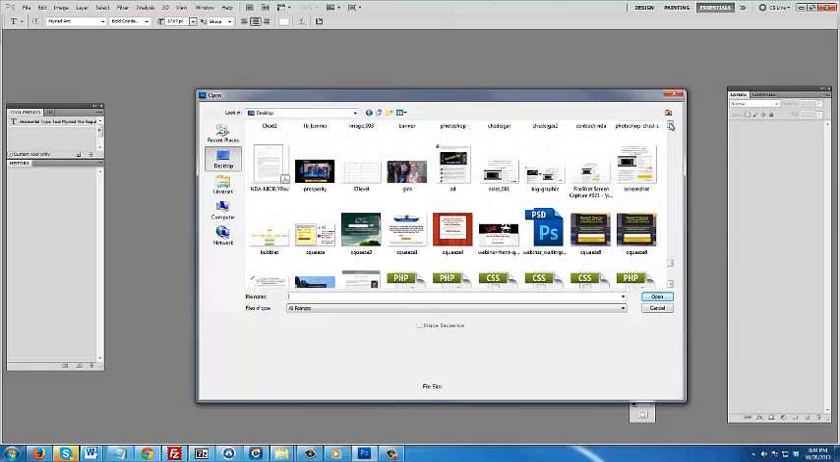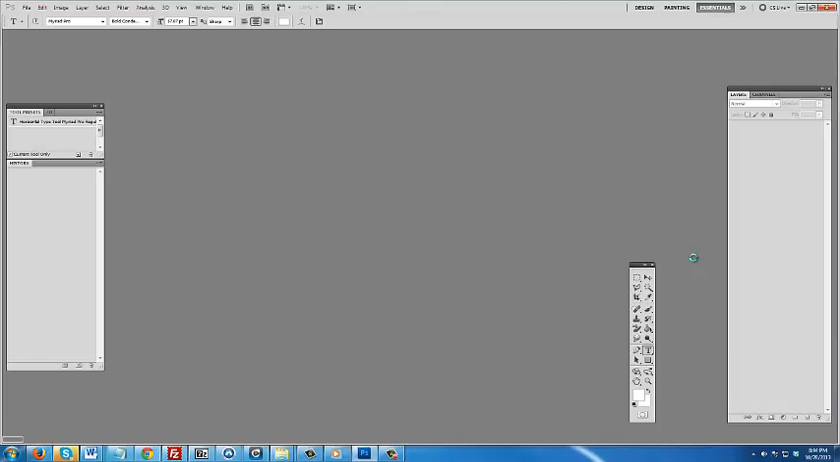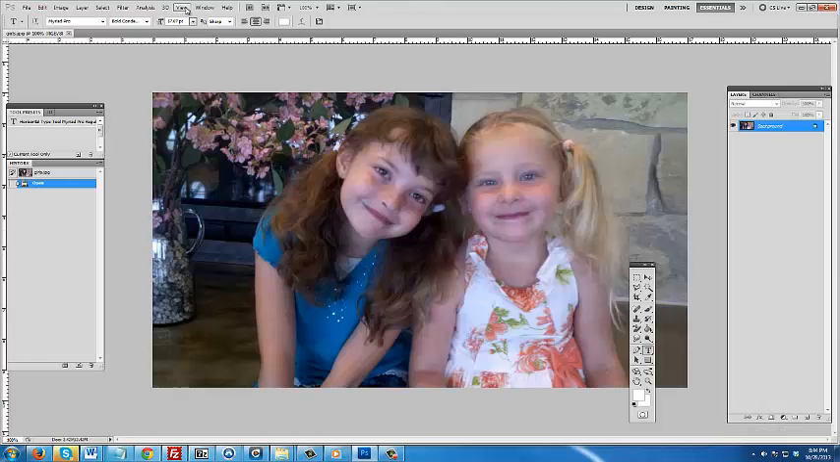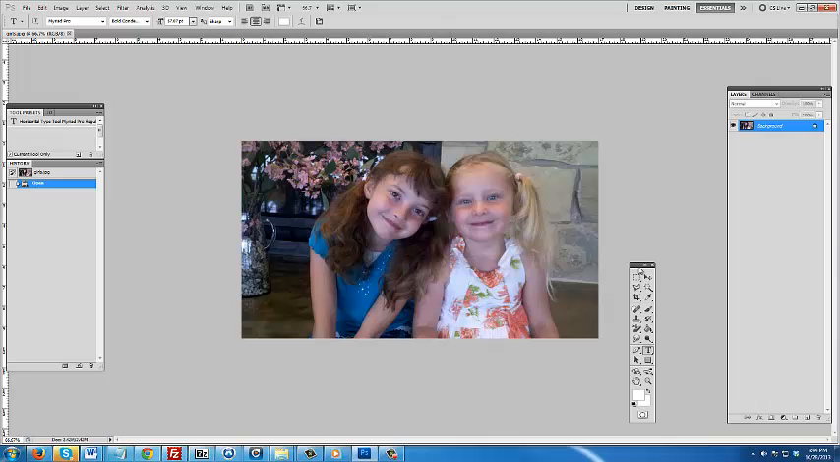Let's see if I just got a picture. Okay, so I'll bring in this picture here. These are my beautiful little girls. Very happy with them. They definitely make me happy, so I chose the right picture. I'll go ahead and zoom out.